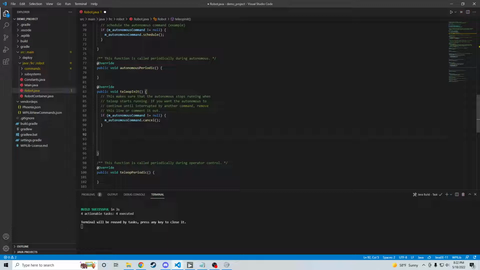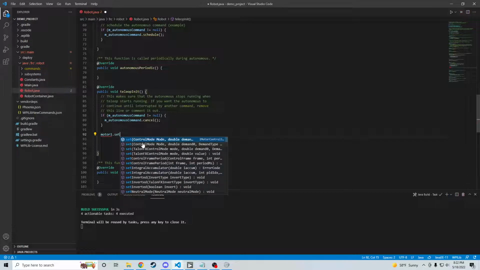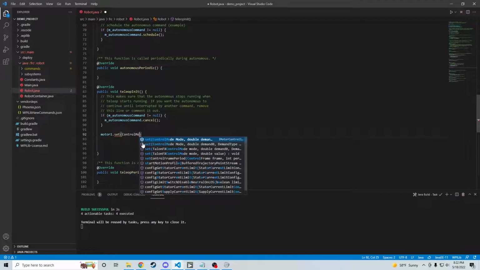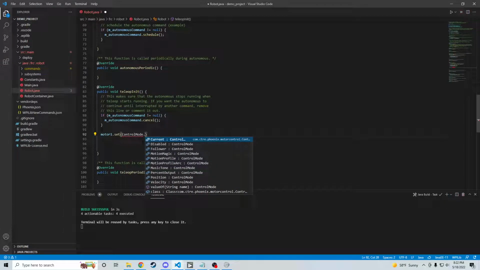But what we can do is say motor1 dot set, and inside here it takes two inputs. One is the control mode, so we're going to do control mode dot, and then there's a few options. You can control it using velocity, position. You can tell it what velocity you want in rotations per minute. You can tell it what position to go to based on the encoder ticks, which is the sensor inside of it. You can tell it how much current to draw. I thought there was a voltage one too, but I guess not. But you can also do percent output.